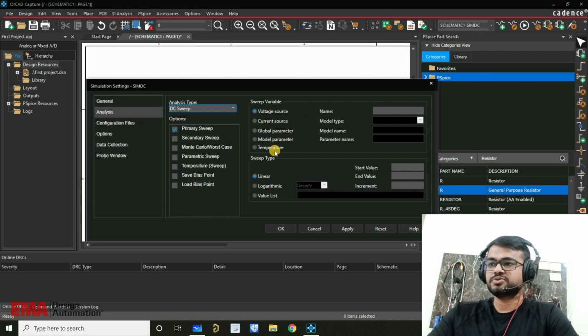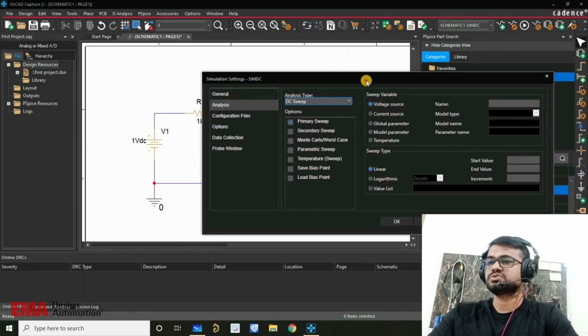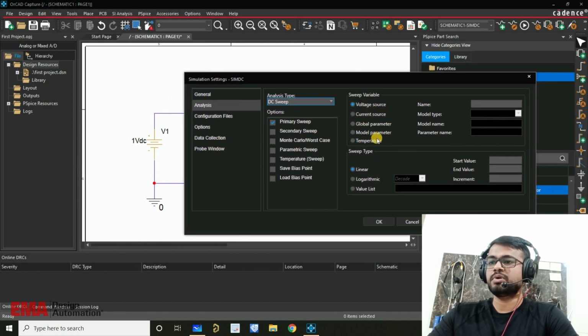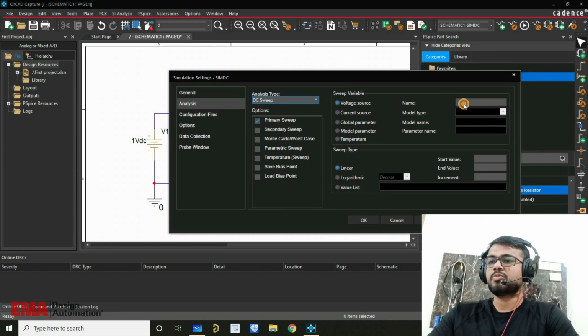Now we'll get a couple of options. This option is primary sweep. Okay, what is the type of voltage? So we are using a voltage source here, not a current source or any global parameter or temperature parameter. What is the name of this voltage source? It is V1, right? So we'll just put that name here.